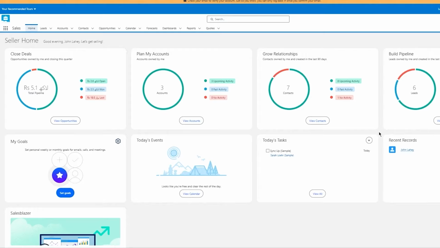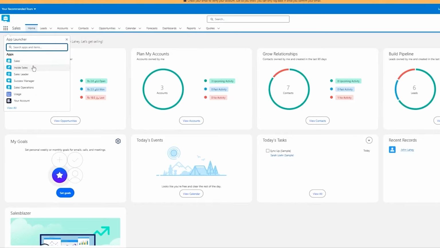Okay. Now moving on, we also have some other components over here. Like here on the left-hand side, you have this where you can launch different apps.